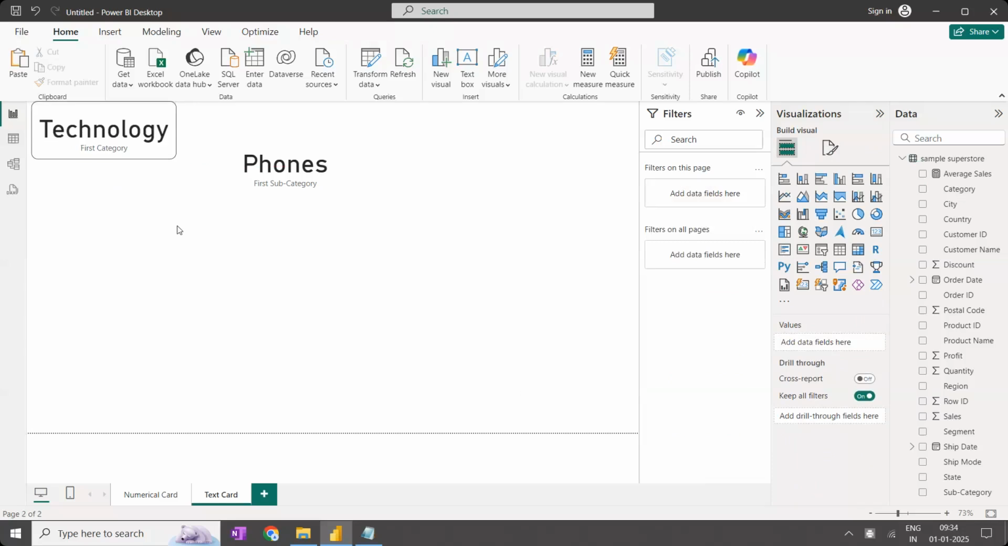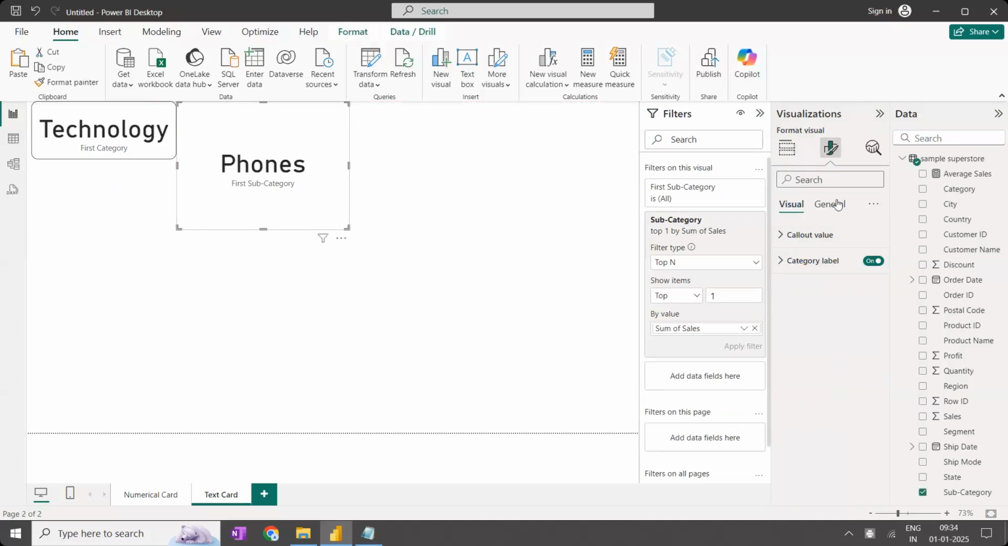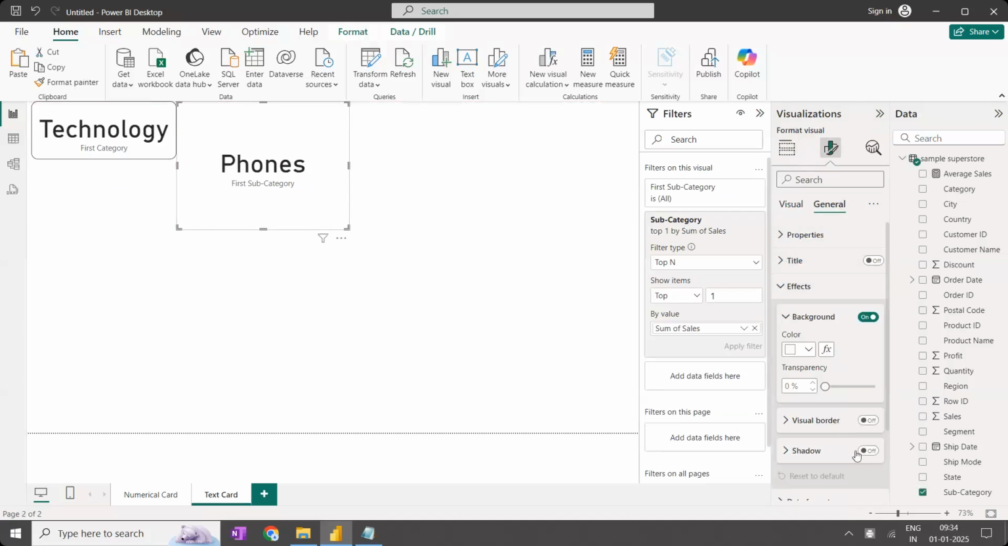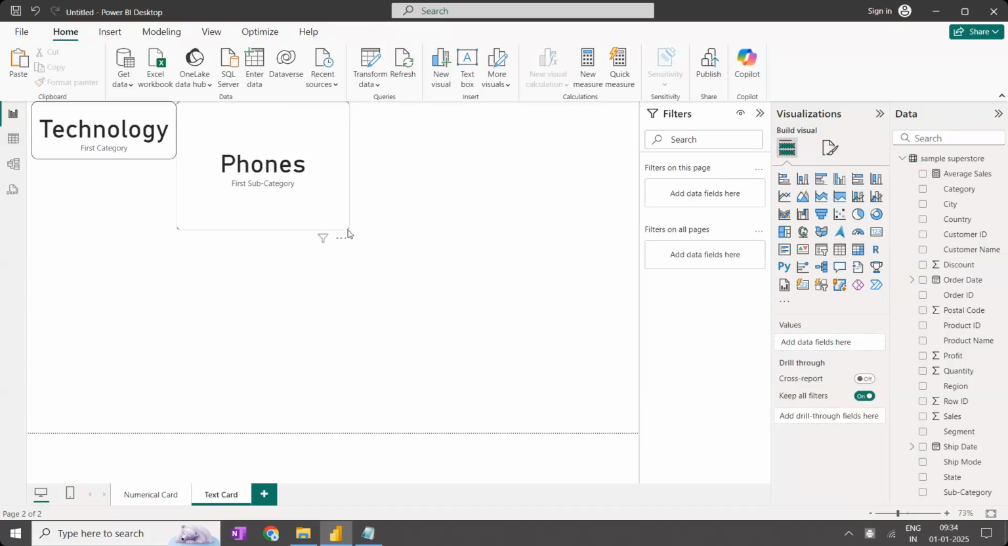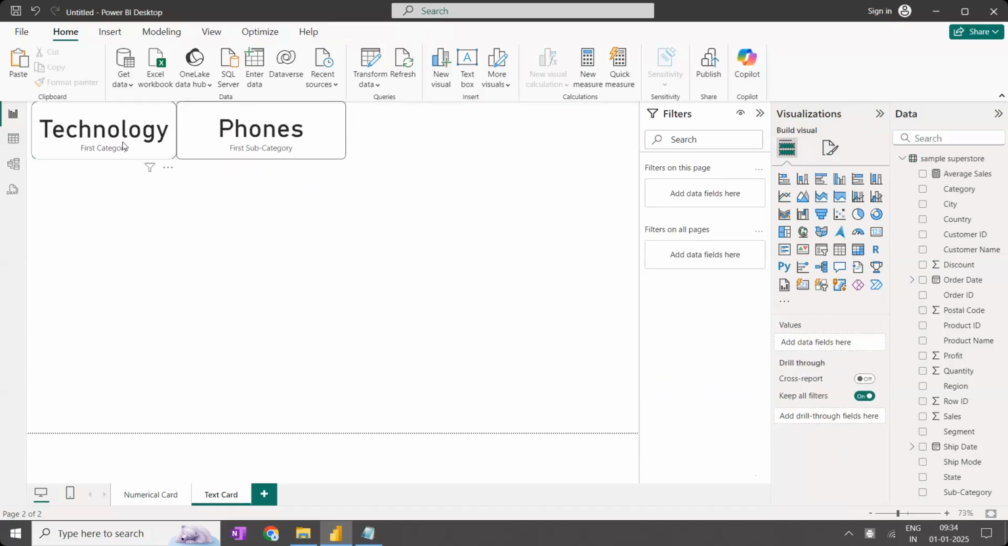For making it somewhat light. That rectangular box also will not have any difference. Just to add something. Now this is the one more card, and for this also add the borders. Visual, general, effects. Now just you are going to add the visual border, and within the visual border, thickness of 1, just you are going to keep this one as some 10. I'm going to keep like this.